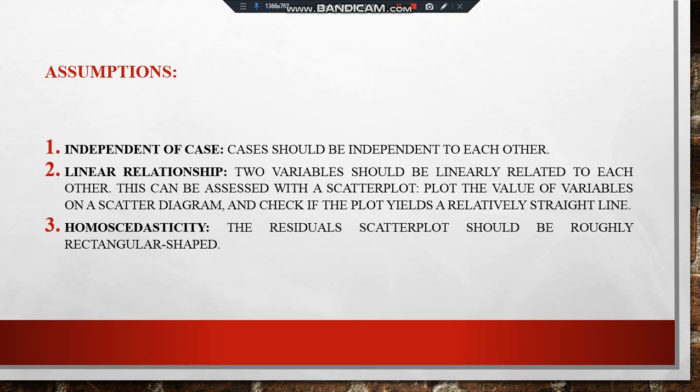Now, what are the assumptions of correlation analysis? There are three basic assumptions. Number one is independence of cases. The cases should be independent of each other. Two, linear relation. Of course, it has to do with two variables, that simply means they have to be linearly related to each other. This can be assessed with the scatter plot. When we go to Eviews, we'll be able to conduct tests on correlation and also conduct a scatter diagram to assess this linear relationship. Three, homoscedasticity, that simply means the residuals in the scatter plot must be roughly rectangular in shape. We are going to see that also.